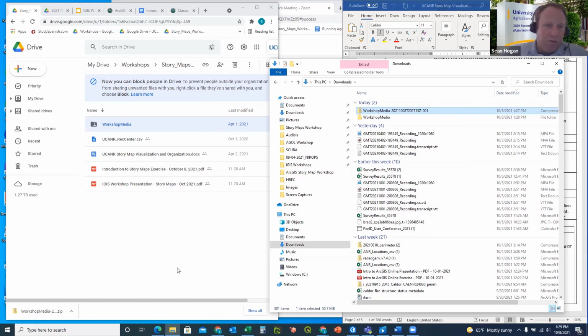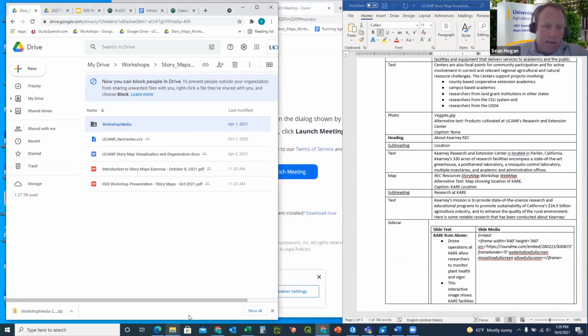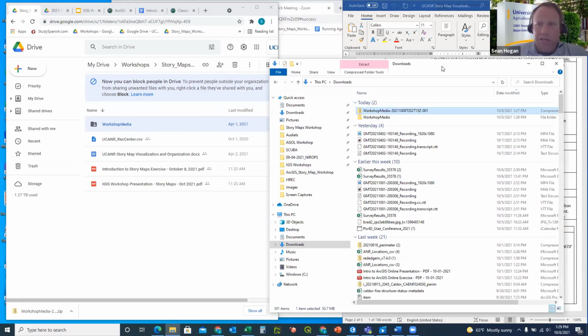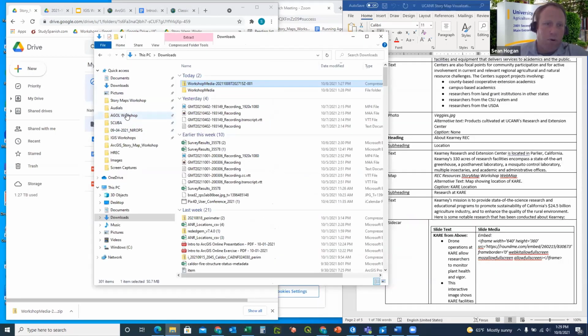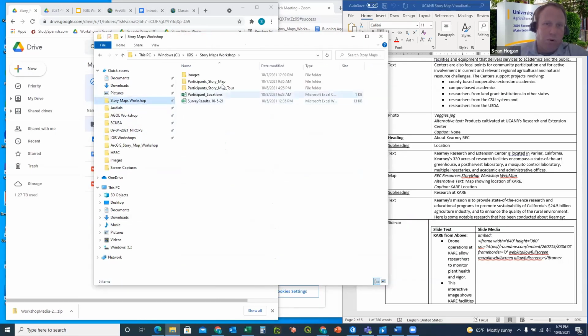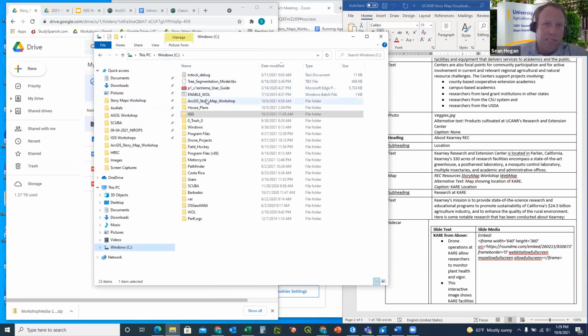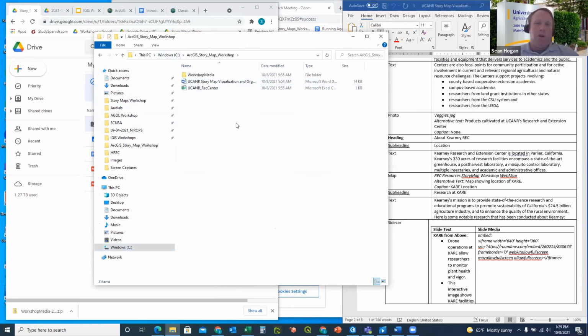Once you've downloaded all of this, I recommend that you put it in your C drive or into a story map workshop folder, a location where you can refer to it throughout the workshop.